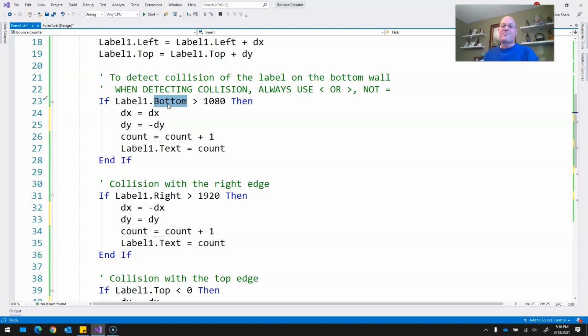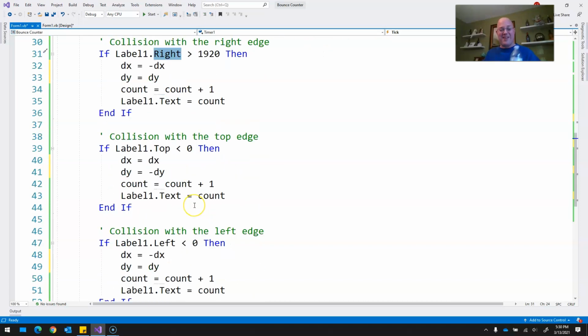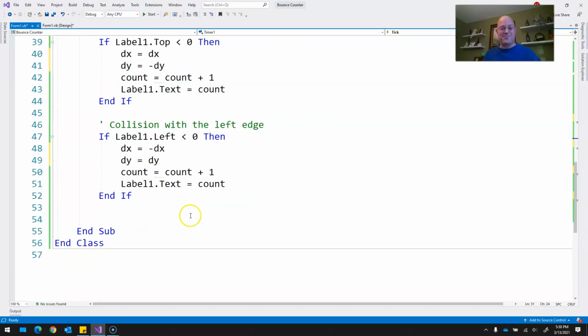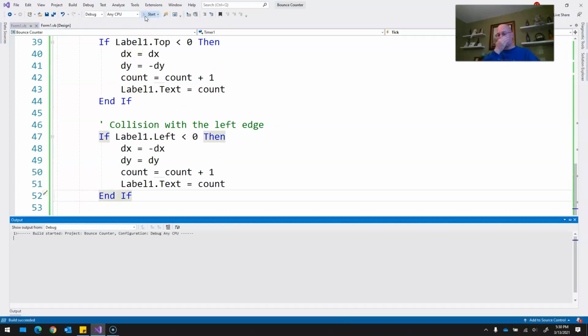Whew. Bottom. Y changes because it's a Y bounce. Right is an X bounce, so it's X. Bottom and top are Y coordinates. The left and right are X coordinates. Man, I'm talking too much here. So now our bounce should work flawlessly. Let's try.